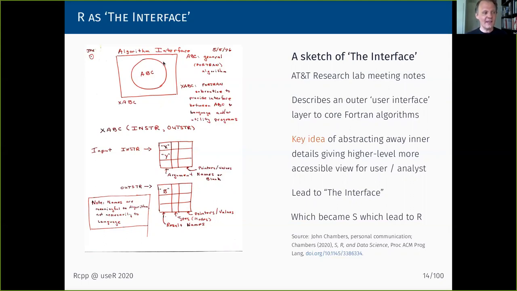So what the sketch here describes is an inner Fortran algorithm, because everything back then was Fortran in the pre-C and C++ days, that is accessible through a subroutine that provides access to it. And that is then called XABC, the interface to ABC. And the rest of the sketch has to do with how information could flow to the routine and back, with little designs.